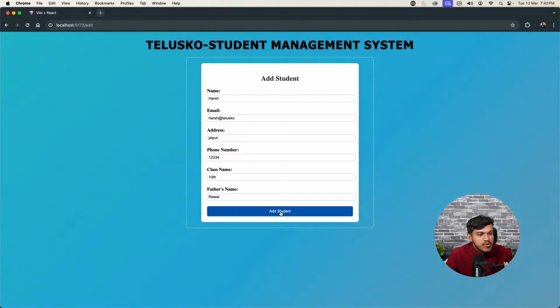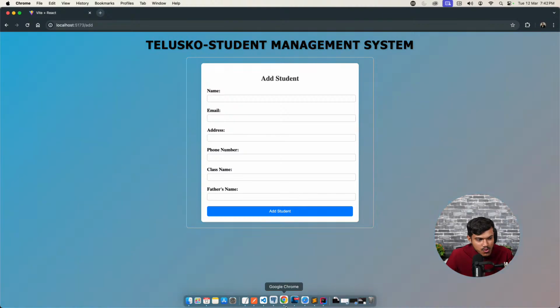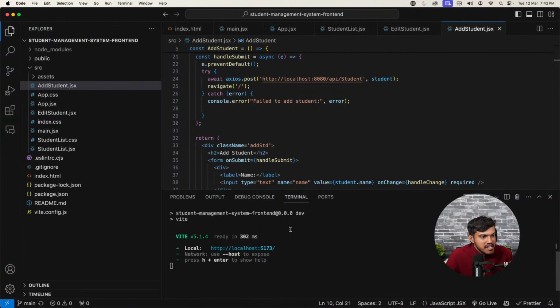I'm clicking on add student. Oh, there is some issue in the integration. It has to work. All right, no, it says not. So let me open the front end part. Is there any issue?